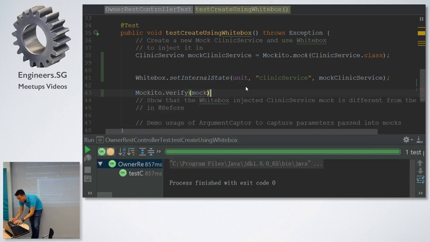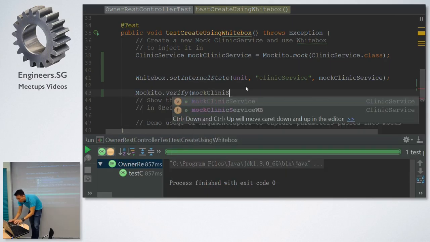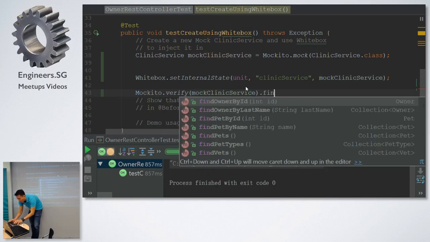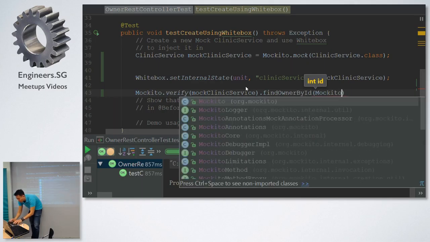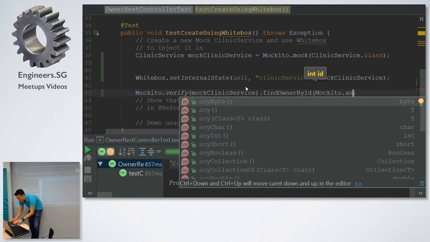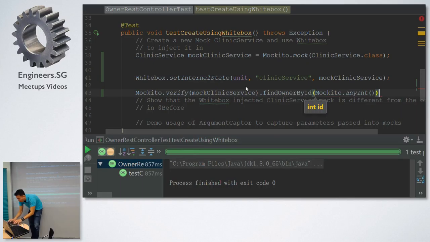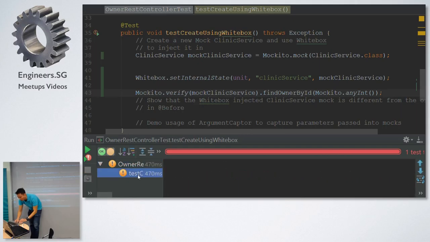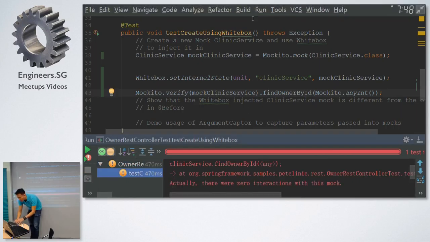that your mock cleaning service has this method call. So it can be any integer. I'll run this test again to make sure that it's passing. Oh, no, it's not. Find the owner back.